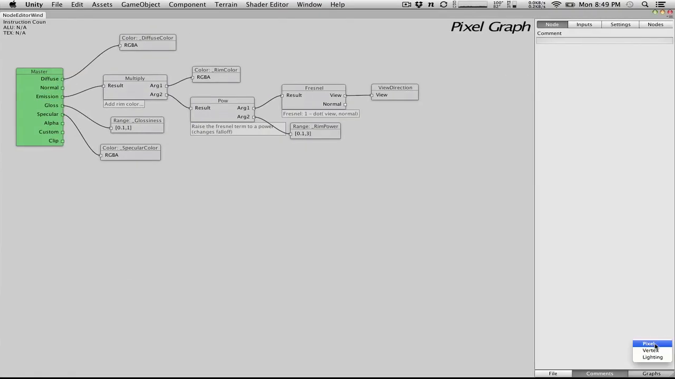So there's three different graphs. There's pixel, vertex, and lighting. We're going to talk about pixel a lot. We're going to talk about vertex a little bit. And we're not going to talk about lighting at all because I haven't figured it out. We might make an experiment with it.